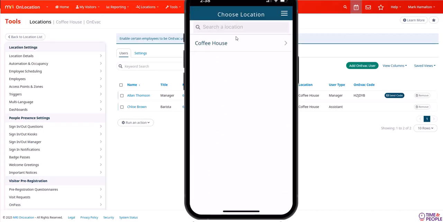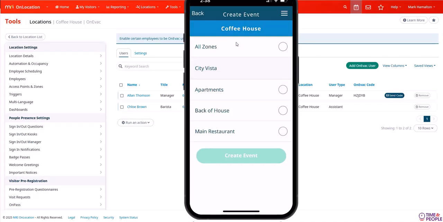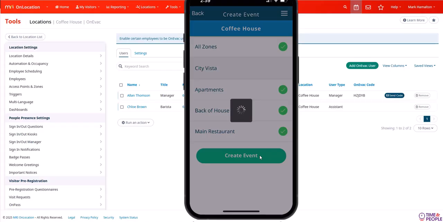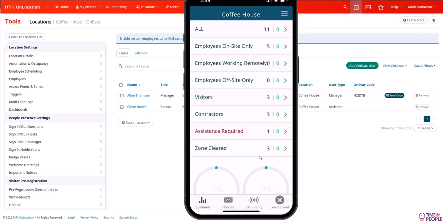You can see now we have the location, which is the coffee house. Tap the coffee house, and we can see the zones. We have all zones, apartments, back of house, and main restaurant. If we click all zones, all three will be selected. We can click one or more zones separately. But for this event, we're going to click all zones. Now we'll click Create Event. You can now see that the event has been created.